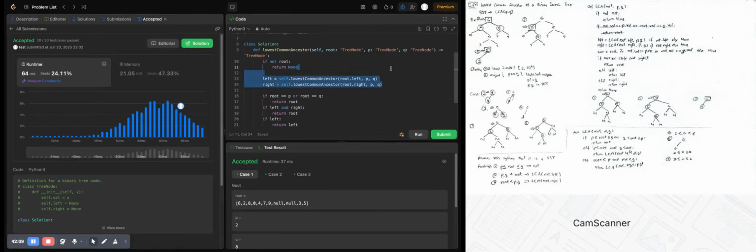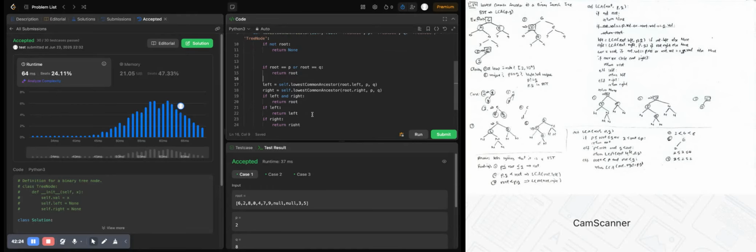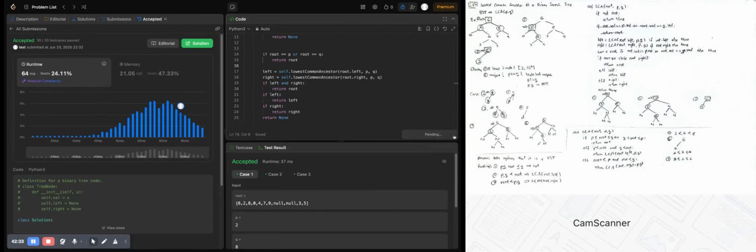I guess we don't need to calculate the left and right, so we could do a slight optimization here. So if left and right, return root. Finally, my implementation is considered slow here. I'm not quite sure why.